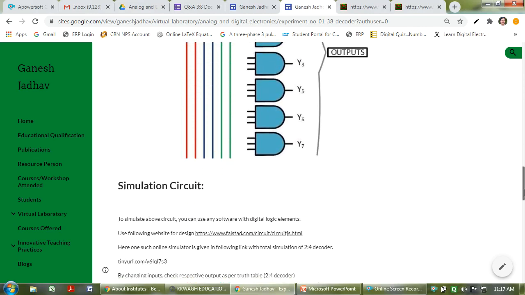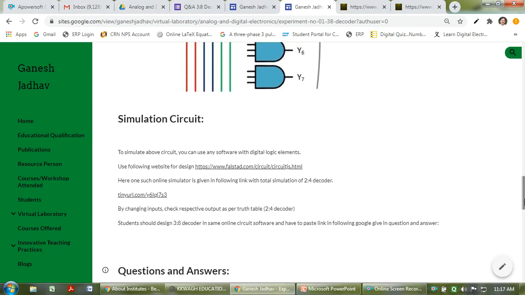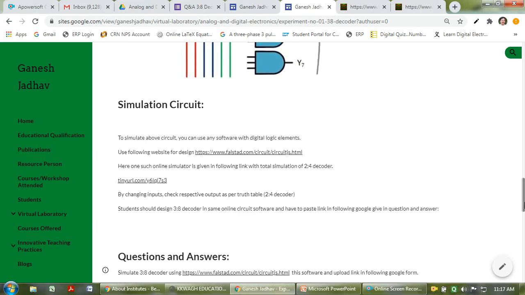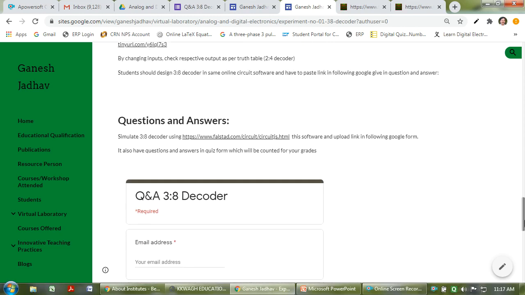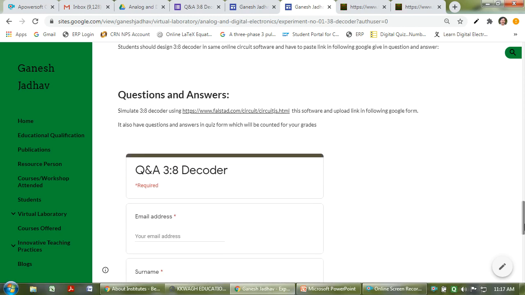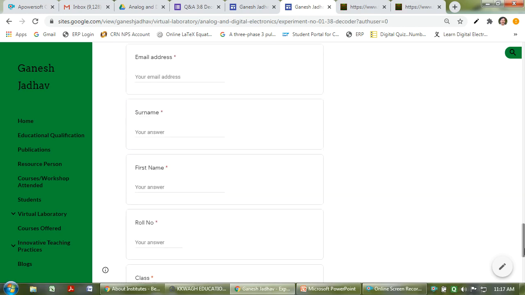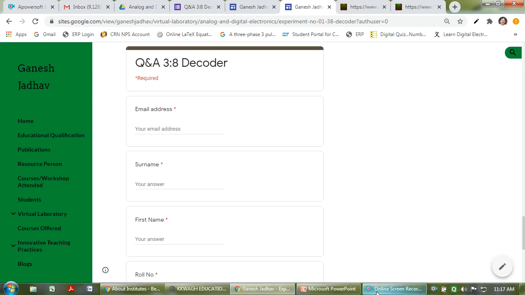The simulation circuits, how to perform the simulation circuit, those instructions are given here. I am going to demonstrate here. I have asked you for the 3-to-8 decoder, but I am going to explain how to design a 2-to-4 decoder, and from that you have to design the 3-to-8 decoder. After completion of the 3-to-8 decoder, you have to appear for this question and answer. How to appear for this, I will tell you in the presentation.